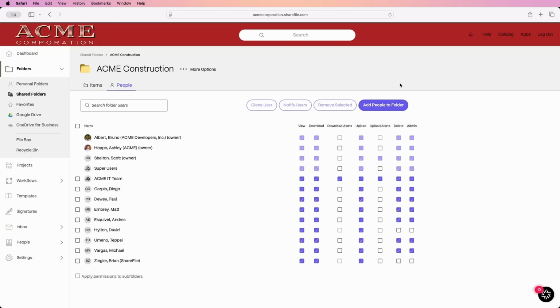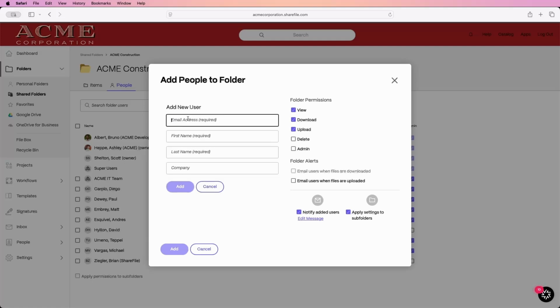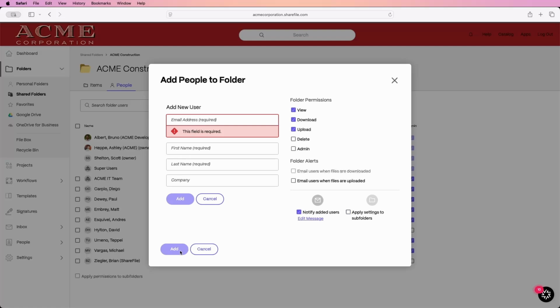If they are not a client already on your account, let's go ahead and walk through this. Add people to folder. If they're not someone you can actually pull up, like Bruno here, you can actually select Create New User and then create this client directly from this page here. Once you add the user's details, you can give them specific folder permissions, and you can also allow these folder permissions to apply to subfolders below it. If you only want this user accessing Acme Construction, this folder, then uncheck this. Fill it in and then click Add.